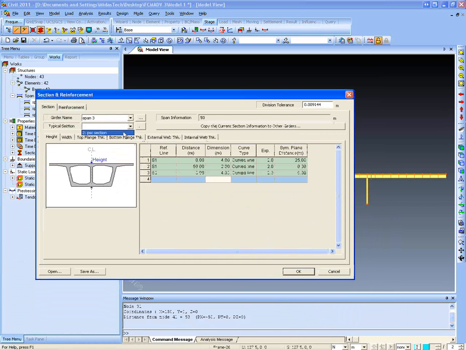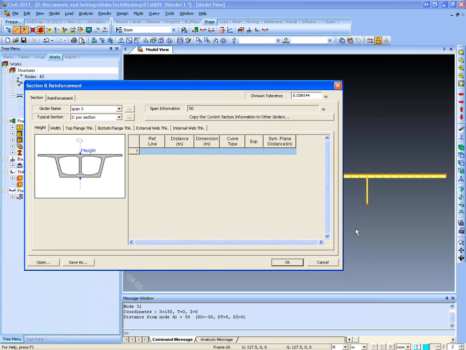Now I'll define similarly the depth of the section variation in the third span. And since the span is on the right hand side, I'll have to define the symmetrical plane again. The symmetrical plane is on the user's choice, so I chose it to be at the distance of 25 meters for convenience. Here I varied the height of the section, and you can also vary the width, the top flange thickness, the bottom flange thickness, the external web thickness, and the internal web thickness also. So it's a very versatile tool that can be used for the variation of not only the height, but the width, top flange thickness, bottom flange thickness, and etc.